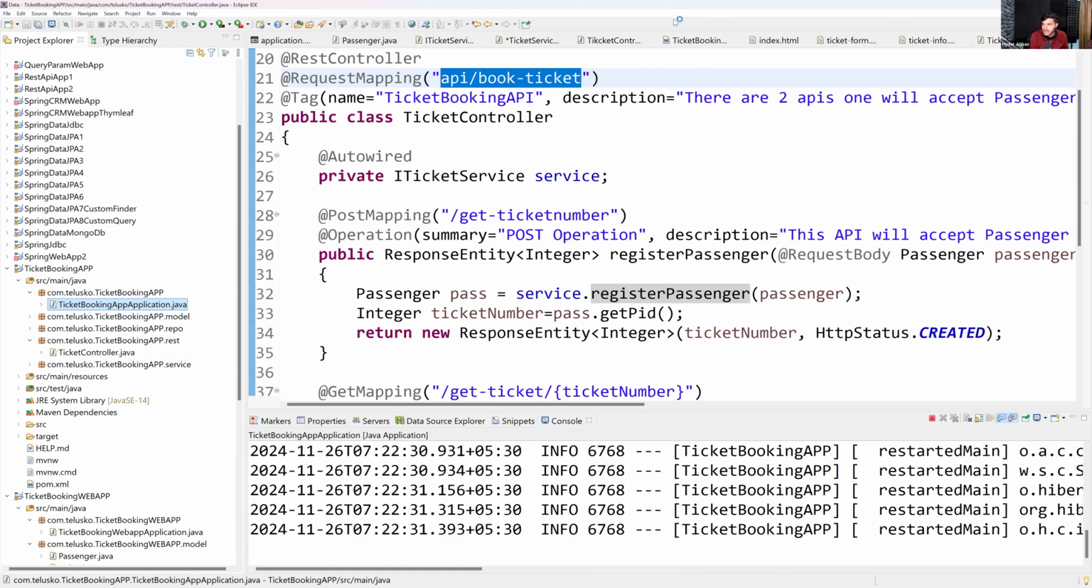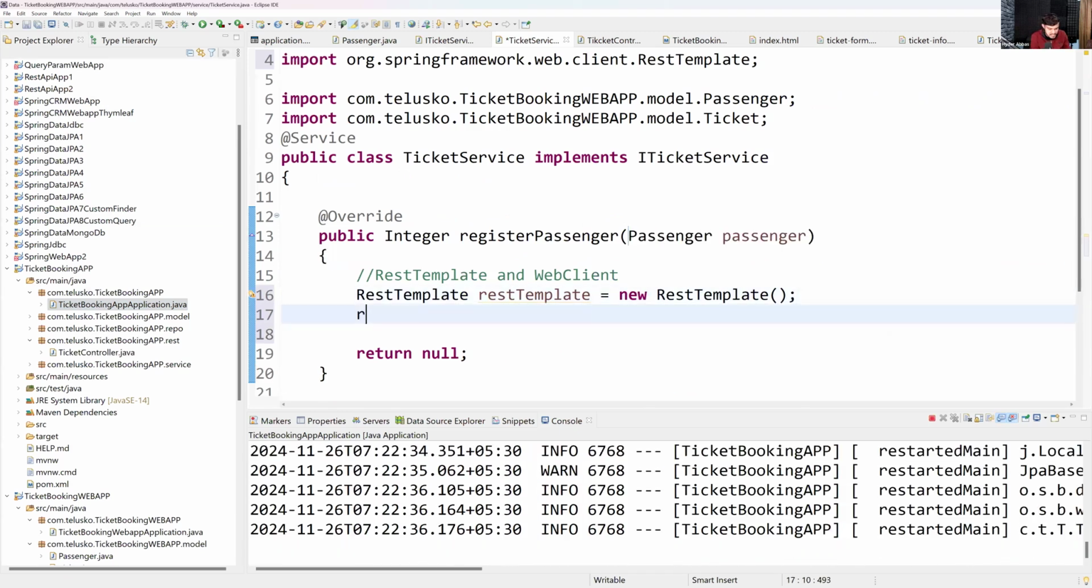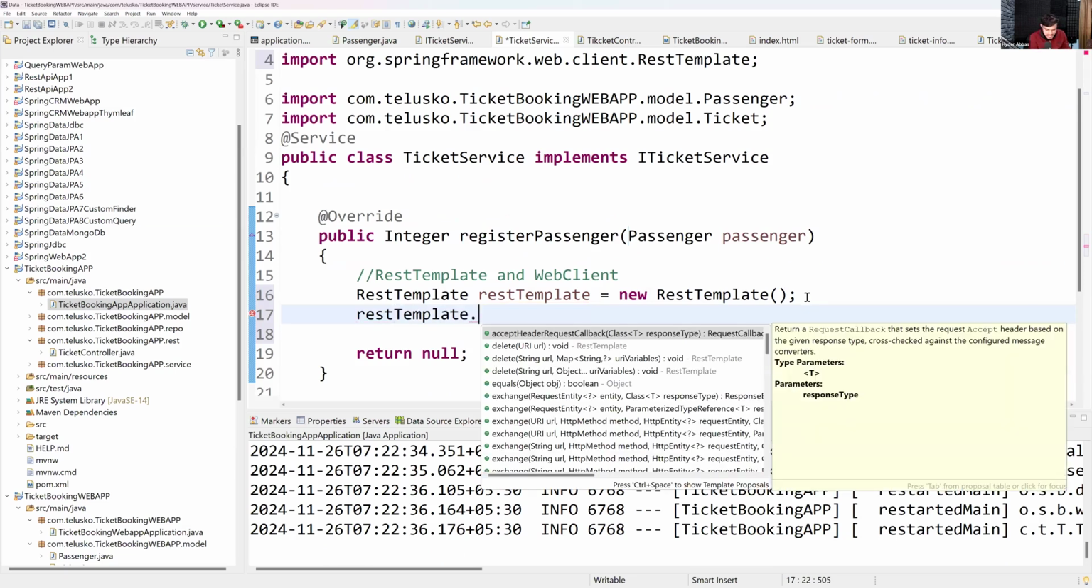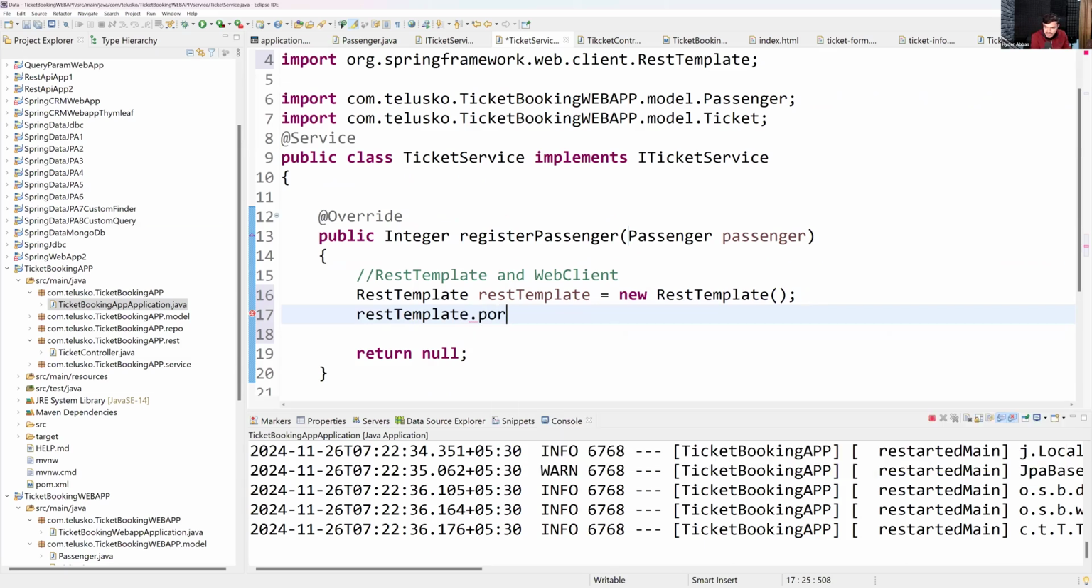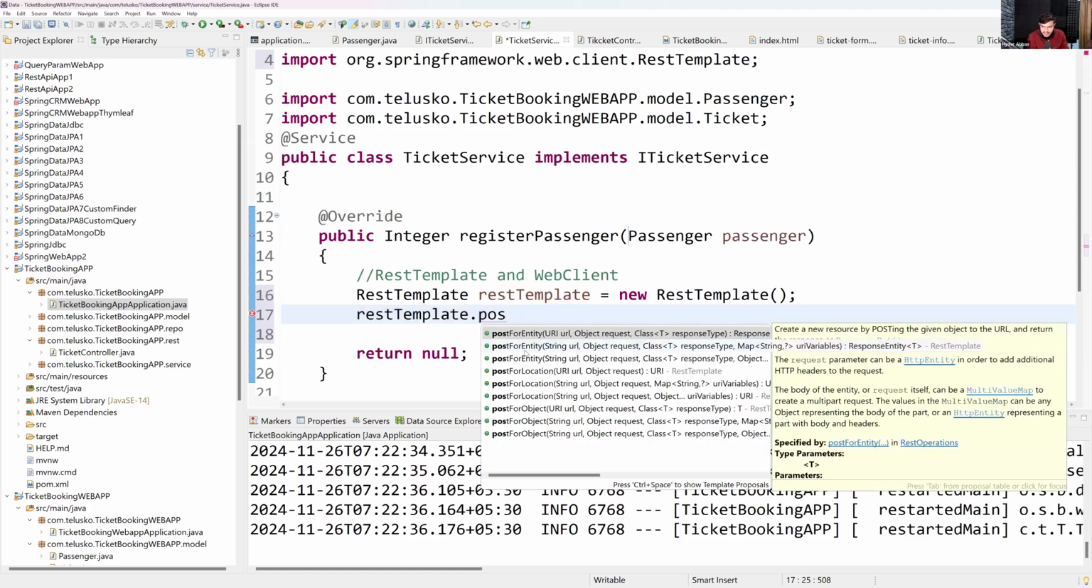So I'll go back to my service, guys, and we have so many methods available. I'll say restTemplate dot, so many are there: postForEntity, getForEntity. Here postForEntity means we are making a POST request to one more endpoint of a different application running on the server. To that application we are making a POST request. All of you, yes, no, maybe? And here we have to specify a URL.